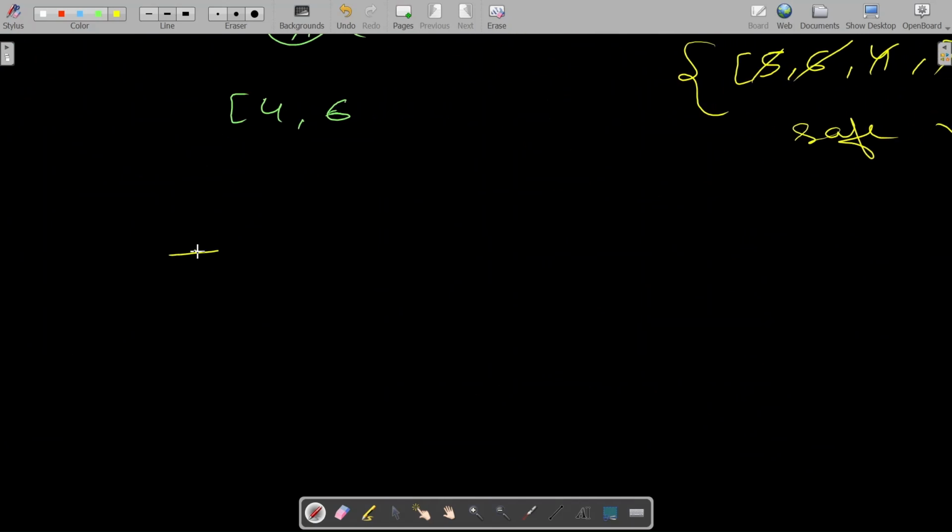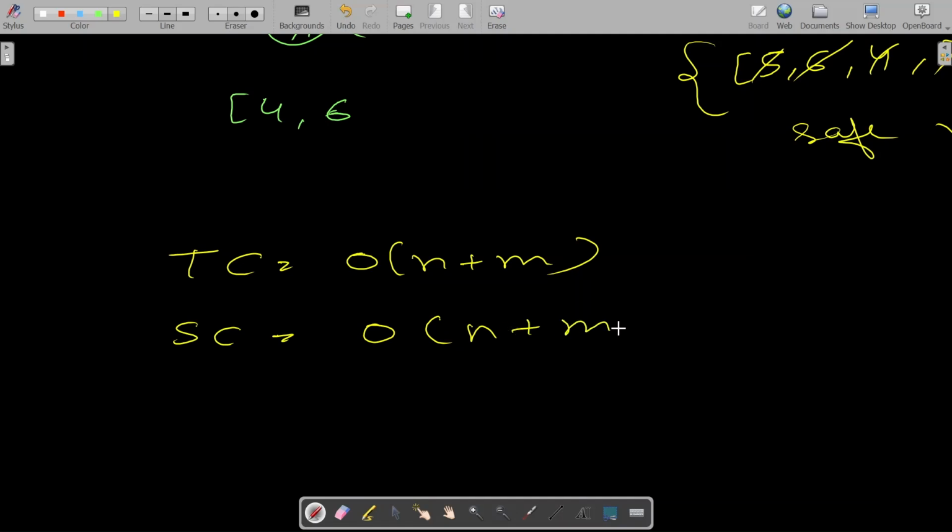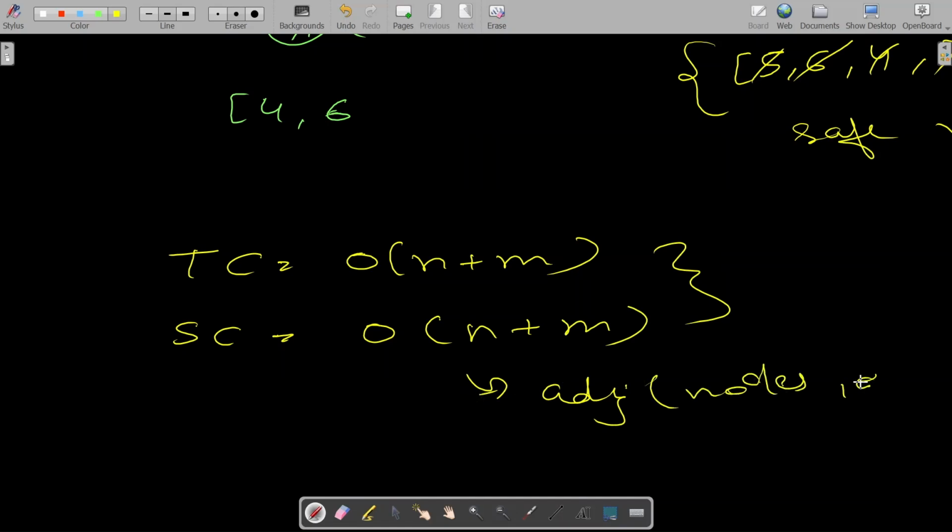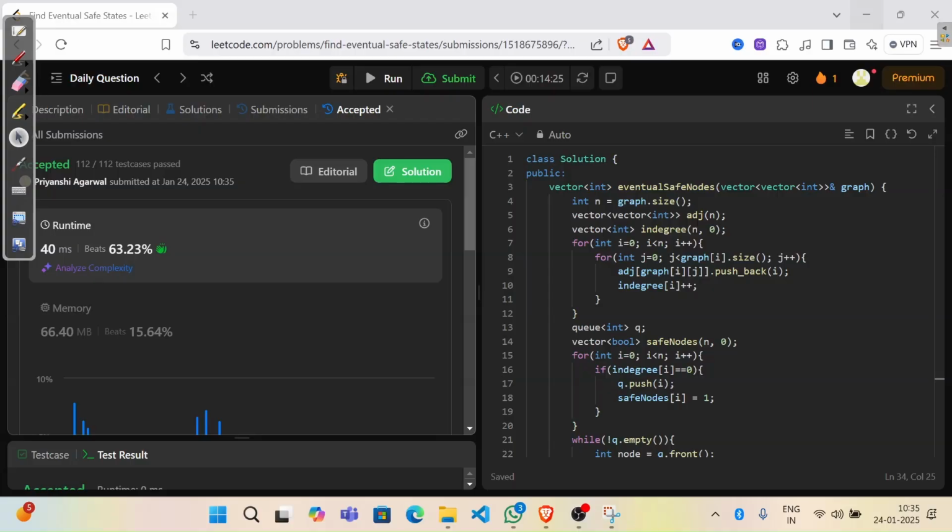As we are iterating on all the nodes and its edges, its time complexity will be big O of n plus m, considering n is the number of nodes and m is the number of edges. And the space complexity will also be n plus m, as we have created an adjacency list for storing all the nodes and the edges, right? So this will be its time and space complexities. I hope you get this question and solution.